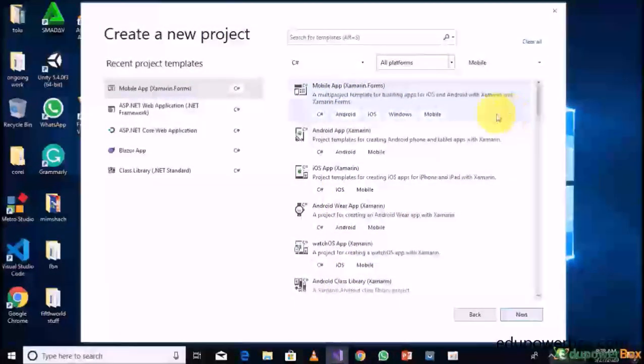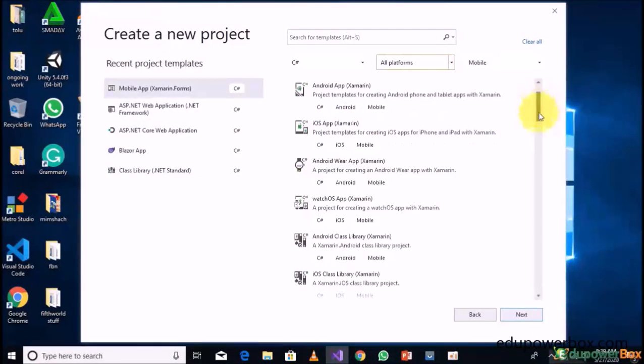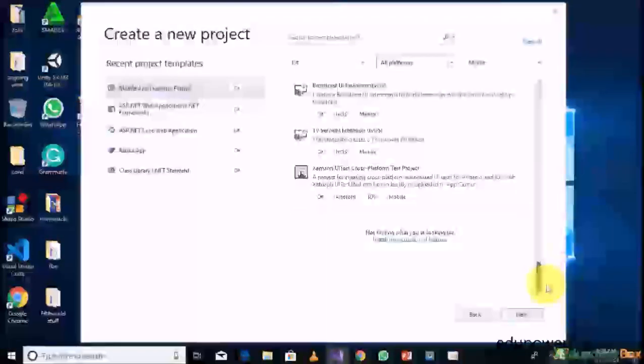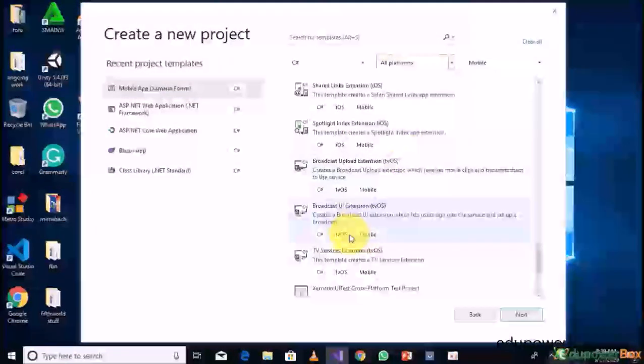Let me show you what you can do with C# using Xamarin. You can create a cross-platform mobile app for Android, for iOS, for Windows, for web as well. You can create an Android app alone. You can create Android iOS alone. You can create an Android Wear app, Android Watch OS. So you can create apps for watch. You can create a class library and a lot more. You can actually create apps for smart TV as well.